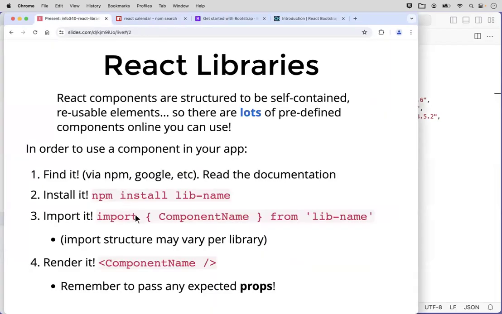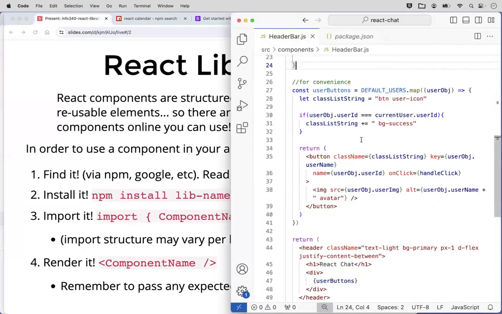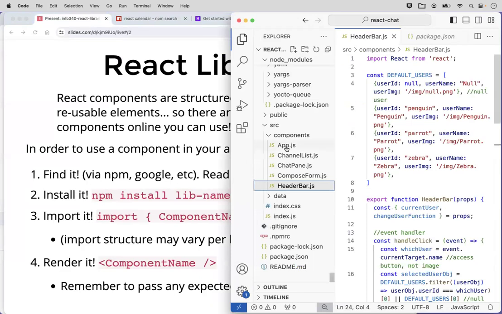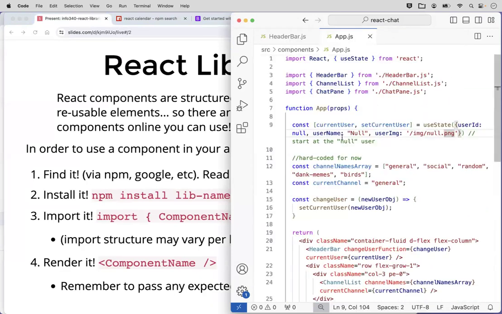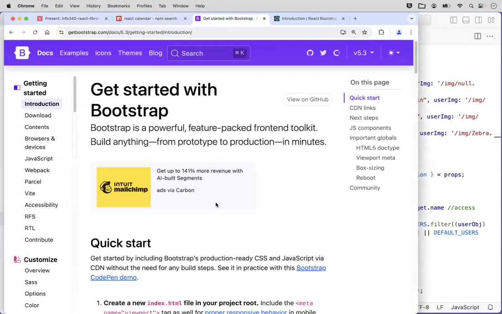We install it. Once we've done that, we then need to say, here's a component I want to use, so I need to import that component. We're going to do that the same way we've imported components before. Inside of our app, we imported the header bar component that we wrote, and we imported the channel list component that we wrote. In our header bar, we want to use our dropdown. We're going to import the dropdown component that we want to use.